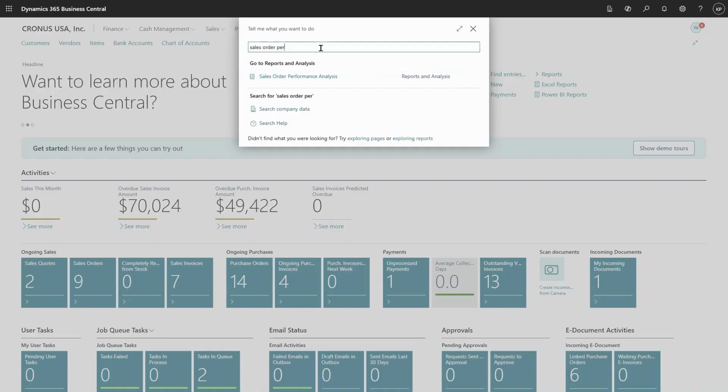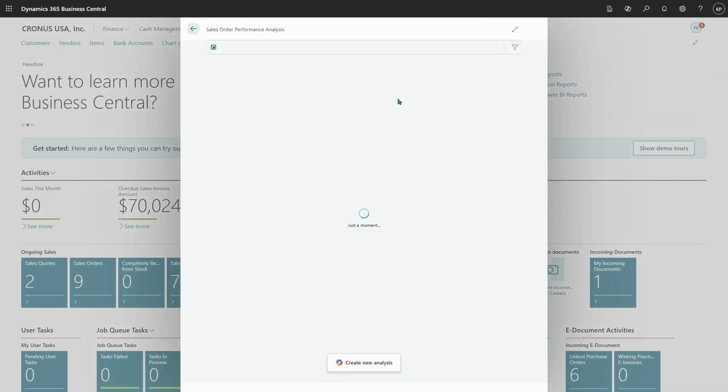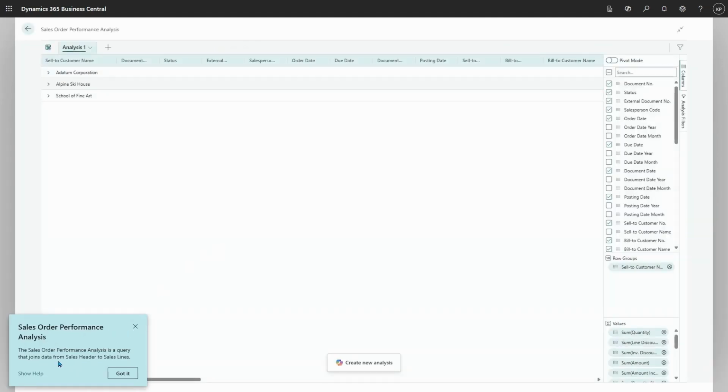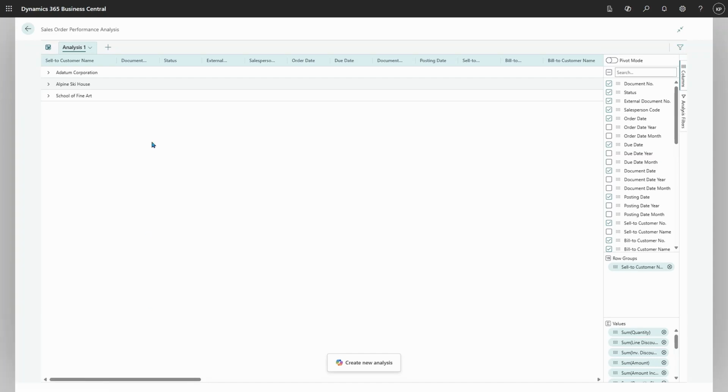So let's dive into, instead of purchasing, let's dive into sales and let's analyze some sales orders. So in Tell Me, I just search for sales order per, and here I get the sales order performance analysis result. Let's choose that and see what is possible or what this is. So the teaching tip tells me this is a query that joins data from sales header to sales line.